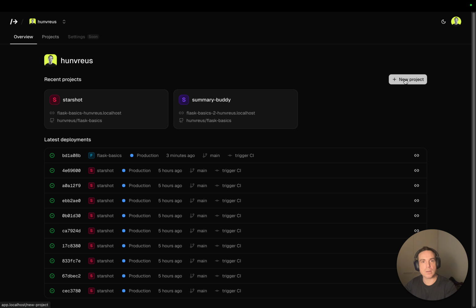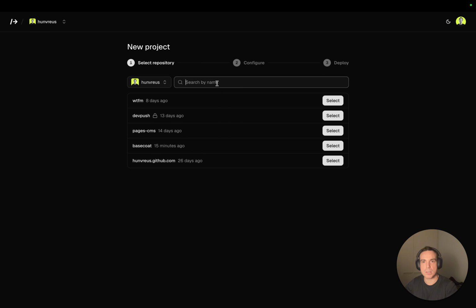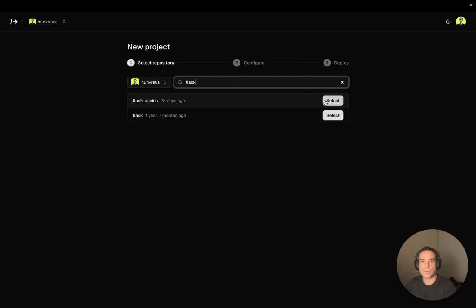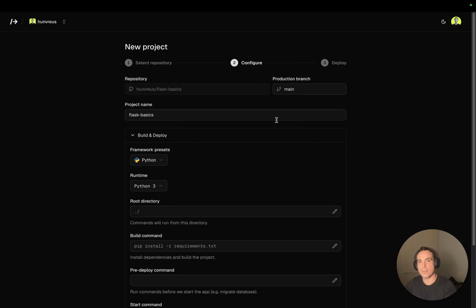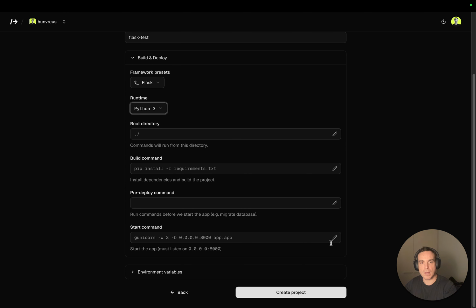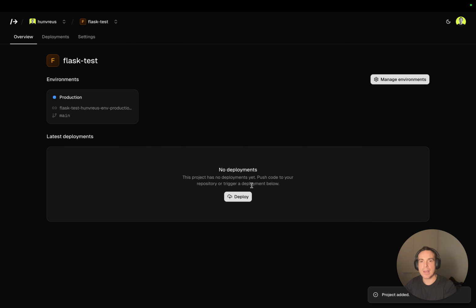So let's start a project, create a new project. I've already logged in and installed the app for my personal account. I'm going to search for Flask Basics, which is a boilerplate that I have on my account. As you can see, you have pretty regular settings here. I'm going to call that Flask test. For the preset, I'm going to select Flask because it's a Flask project, but I could change the runtime. I'm going to leave it at Python 3 for now. And I'm going to change the start command because I'm using main as the entry point. I'm going to create that.